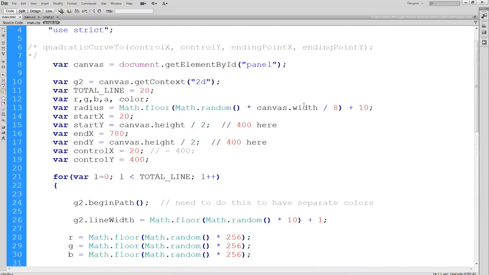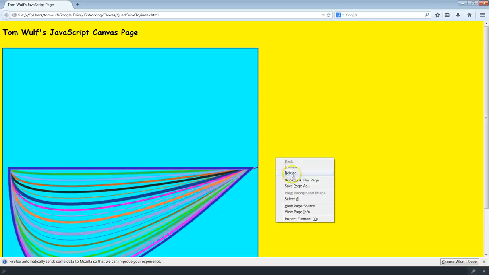It should be... for, see, I got these wrong. That's what was going on here. Okay, sorry about that. 400, 20, save. Let's go ahead and render this again. And since I have this open, I can just reload it.